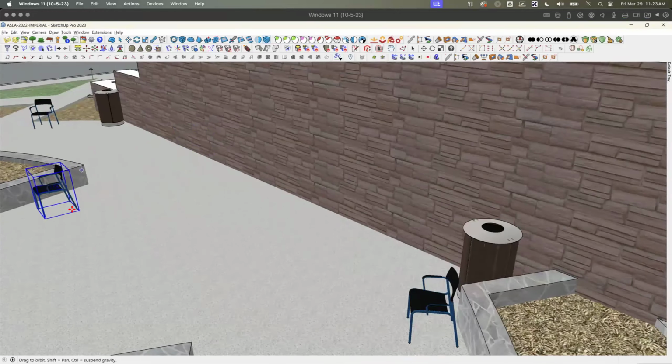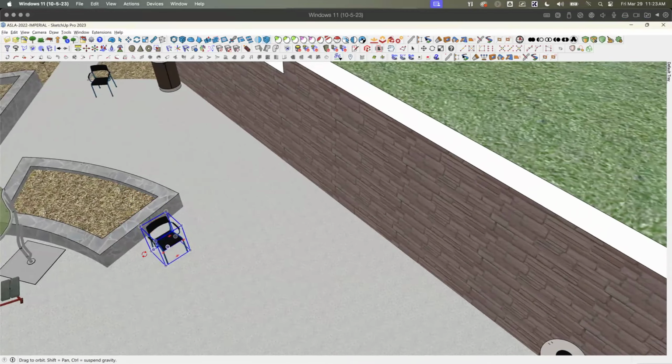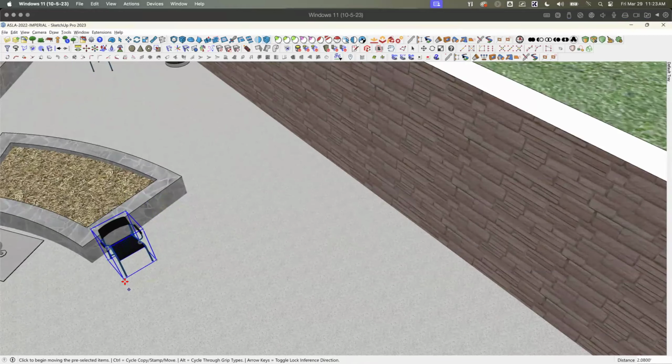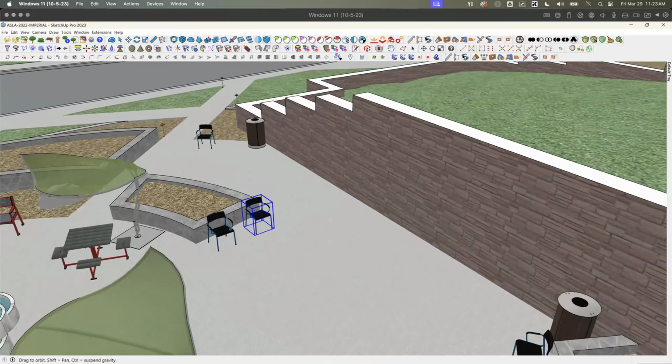If I needed to make any changes to the plan, maybe I didn't want that bench there. Maybe I wanted two little seats here or something like that. Strange design, I know, but you know what? That's what we're going with.